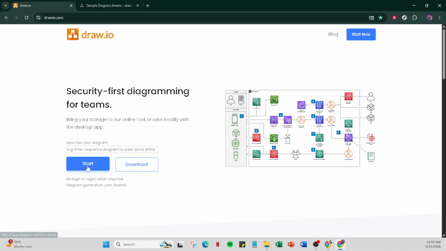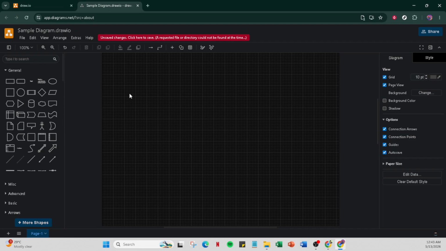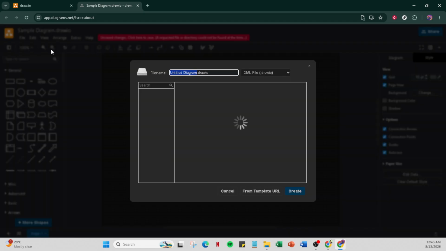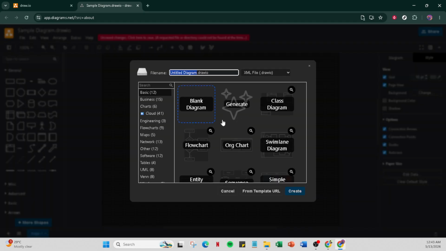Head to the app in your browser and open an existing diagram or create a new one. Once your canvas is ready, click any shape or connector you want to annotate. You can pick a rectangle, a process step, or even a line. Anything you want to give a little extra context to.